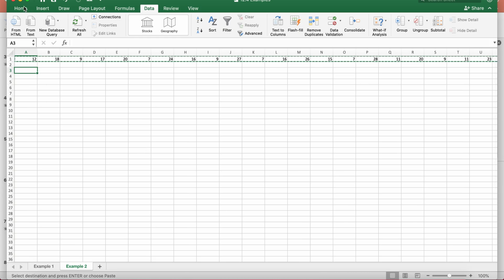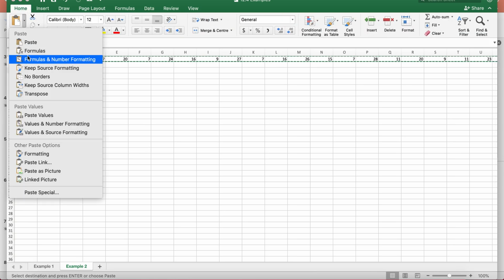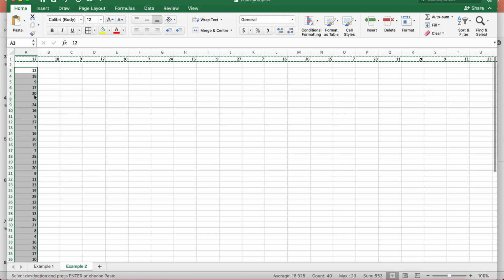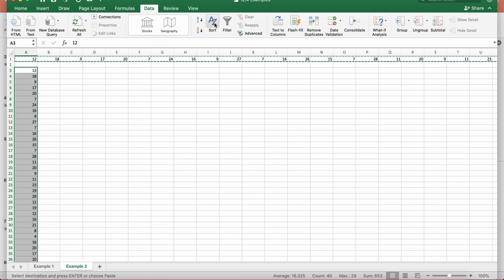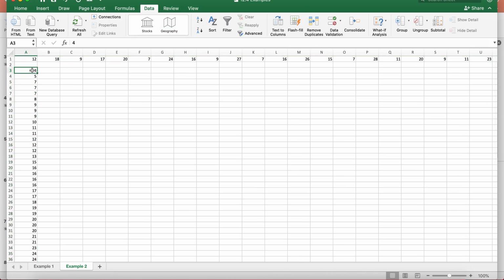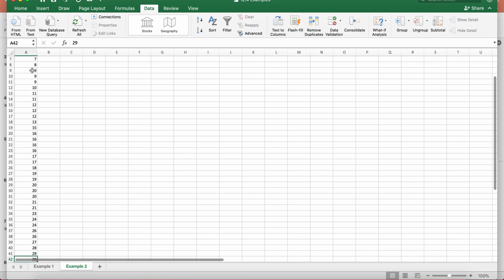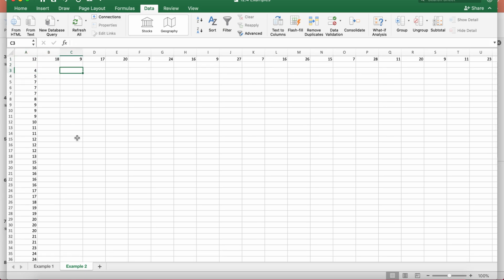So we go Home, Paste, Transpose. Perfect. Now I have it vertically and I go Data, sort from A to Z. Now I have it from 4 to 29 is the last one that I have there. Beautiful. I'm going to stop here and then I'm going to continue in the next video creating our frequency table.